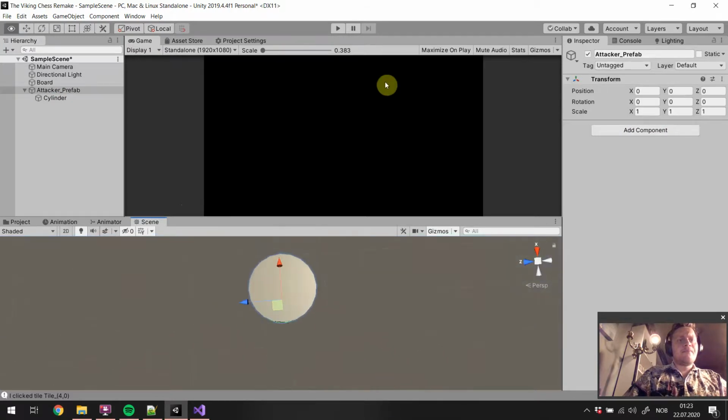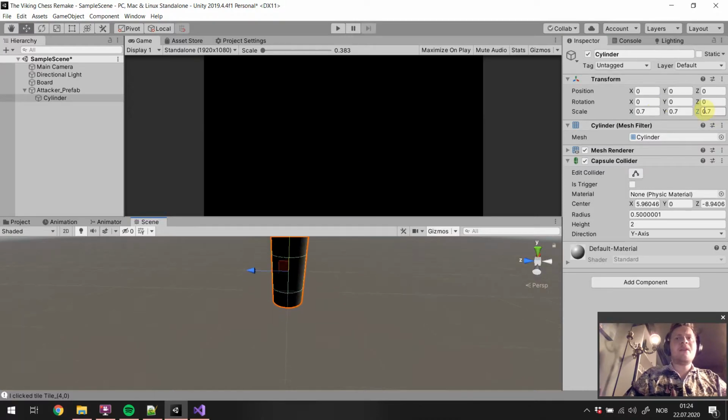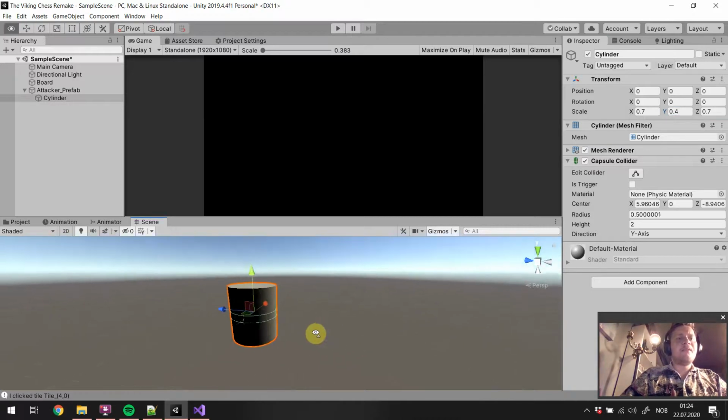One little thing: this is now 1, 1, 1 in scale. We are going to reduce that a little bit to 0.7, 0.7, 0.7, because our tiles are 1, 1, 1 in scale, so these guys will not take up the full space of the tile. We might adjust these numbers a little bit later, but it's probably going to work, and I think we can just reduce the height of the object a little bit. So we're going to put that to 0.4. We're just going to do these so-called prototype models first, just to get things going.